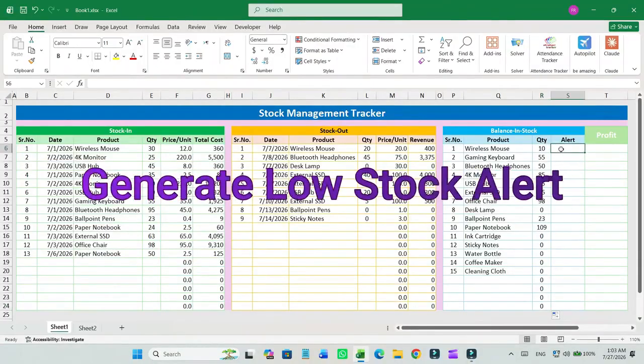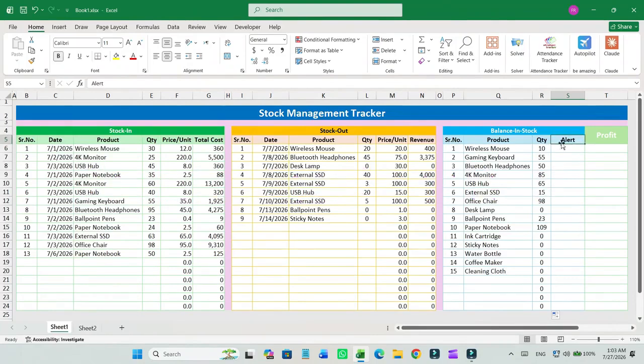Create a low stock alert. Now let's make sure Excel warns us before inventory runs out. Click the first alert cell. Type an equal sign. Now type IF and open the parenthesis. First, select the quantity in stock cell. Type less than 5. Type a comma. Now type "Low Stock" inside quotation marks. This is the message Excel will display when stock falls below 5 units.